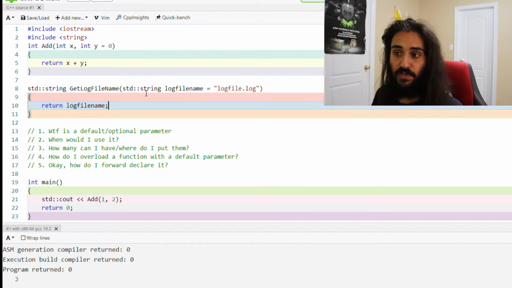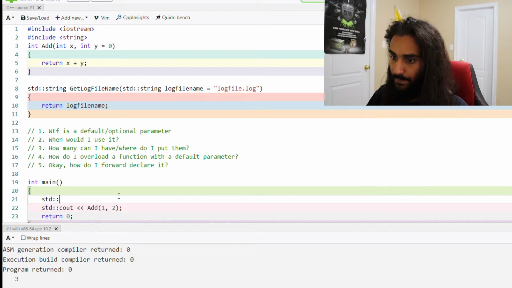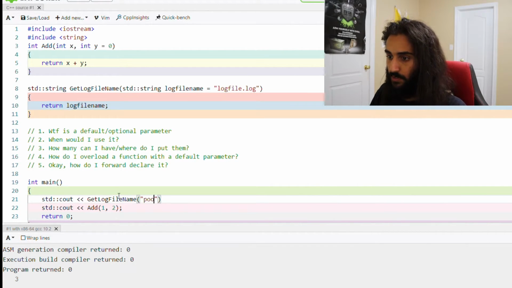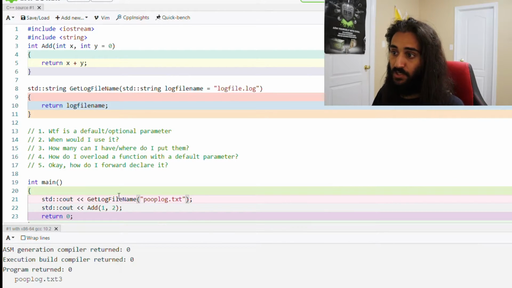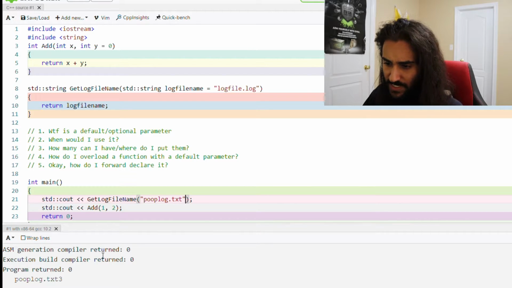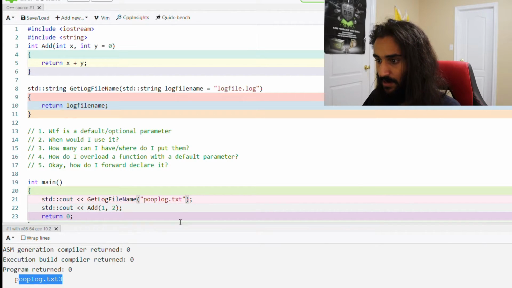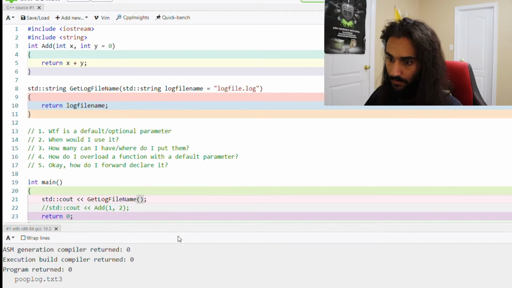If I want to provide my own user-defined log file name, I'll type in whatever, so I might say something like this. Get log file name, and I say, I don't want to call it logfile.log, I want to call it pooplog.txt. Okay, I can do that. Now what I can also do is decide to not provide any parameters and allow that log file to be assigned the default value of logfile.log. So instead of seeing pooplog.txt here, what we are going to see is logfile.log.